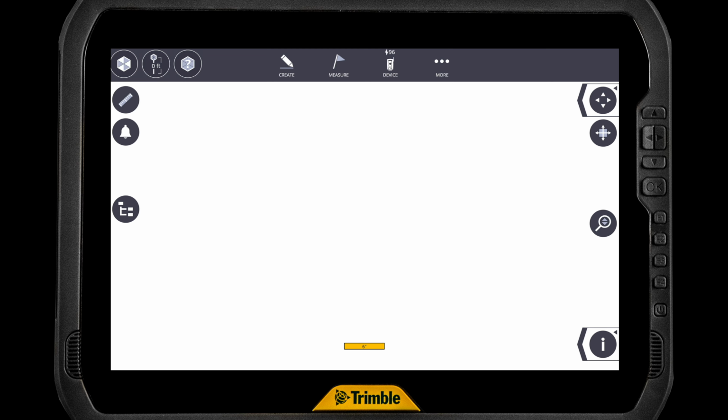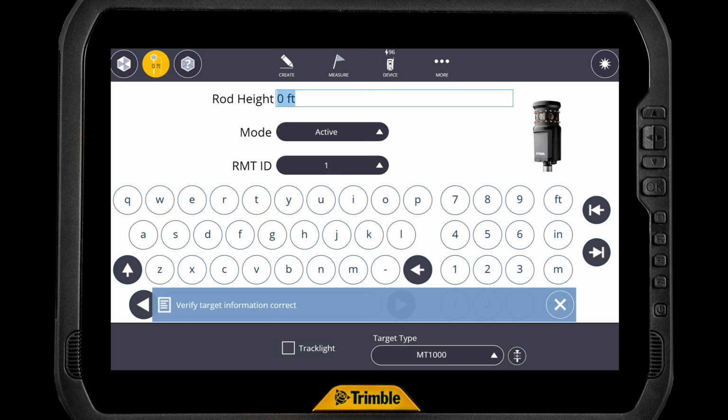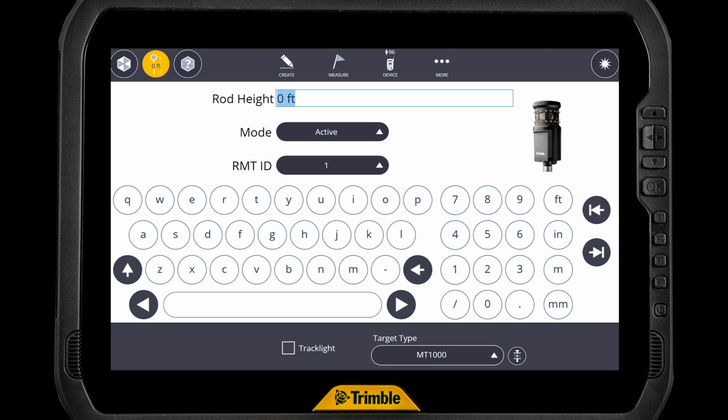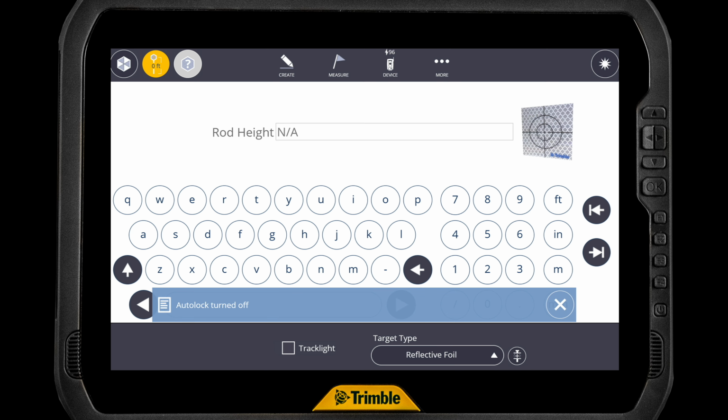We go up to our prism icon at the top left, which brings us to our prism settings. We see here it's on the MT1000. If we go to the bottom drop down and select reflective foil, you'll see that picture there. Rod height doesn't matter in this case because it's going to be at whatever elevation we set it at. I love when menu items do what they say they're supposed to do. Oh yeah, select a reflective foil, shoot to a reflective foil. Exactly, it's pretty self-explanatory. It just tells the robot the measurement is a little bit different. I'm not smart enough to know exactly what it's doing, but it will help you in those measurements.